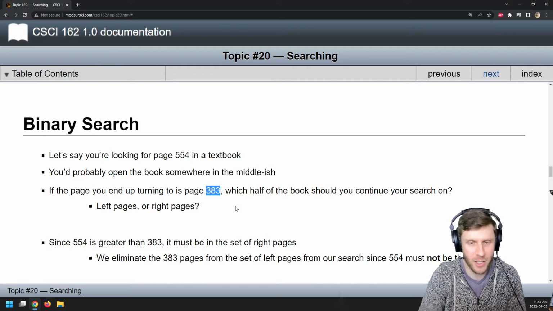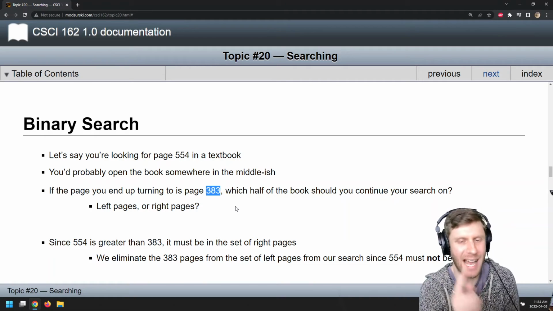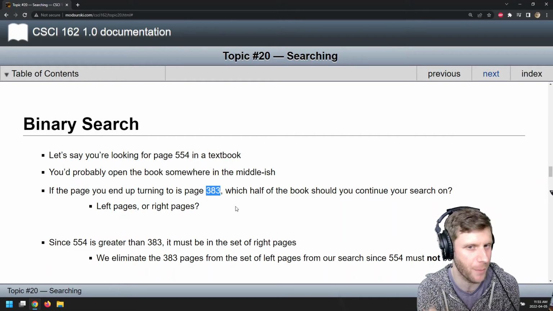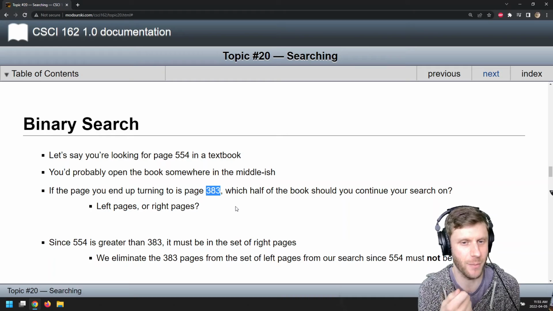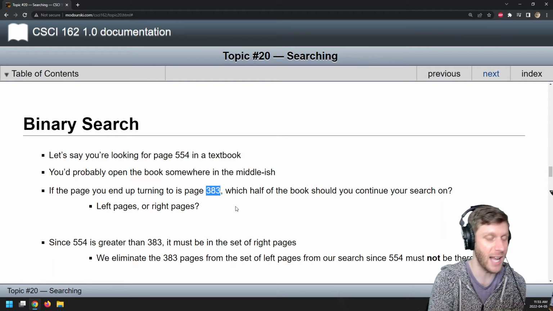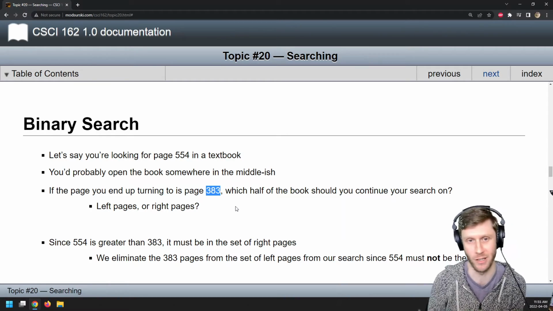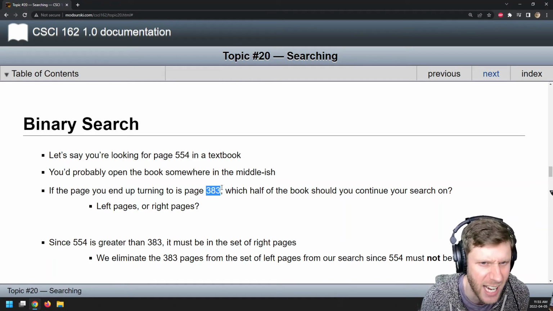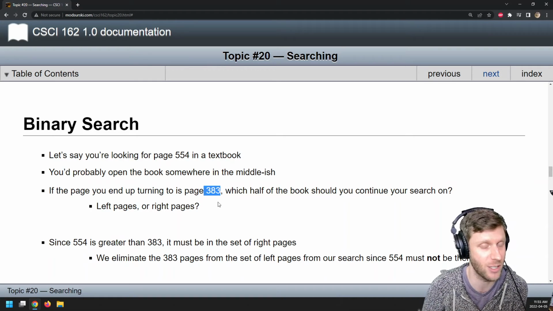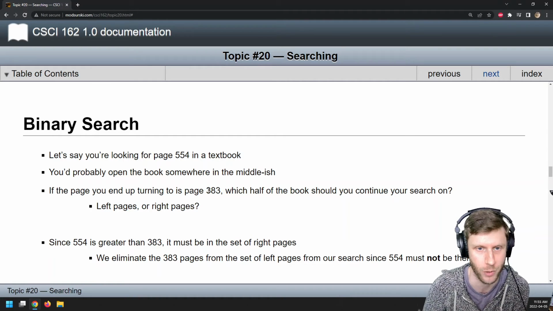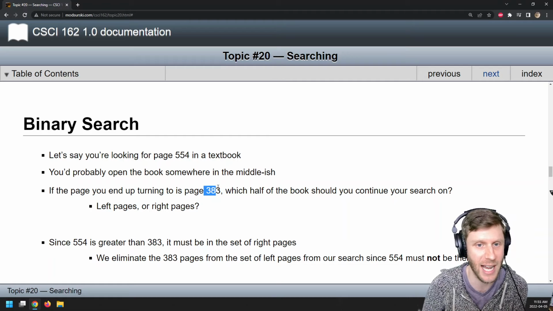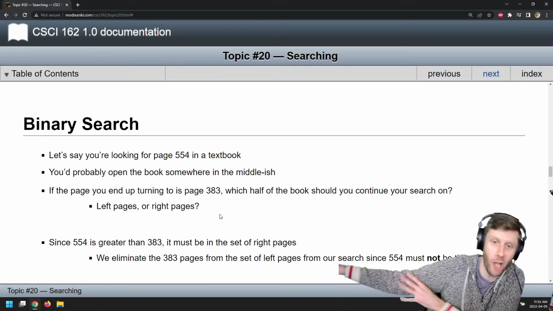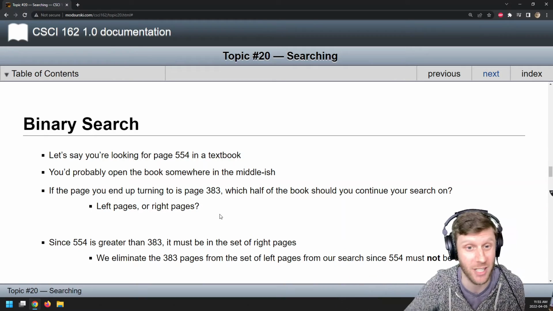But if I look at 383 and answer that question, I'm able to get a lot more information. And that information is, it must be over here. I can throw away a lot of information. I do not need to search pages 1 through 382, I guess. I get 383 as well if we're counting it. I do not need to look at any of these 383 pages for page 554. I'm able to eliminate all of them. That's a lot of work I just ditched.